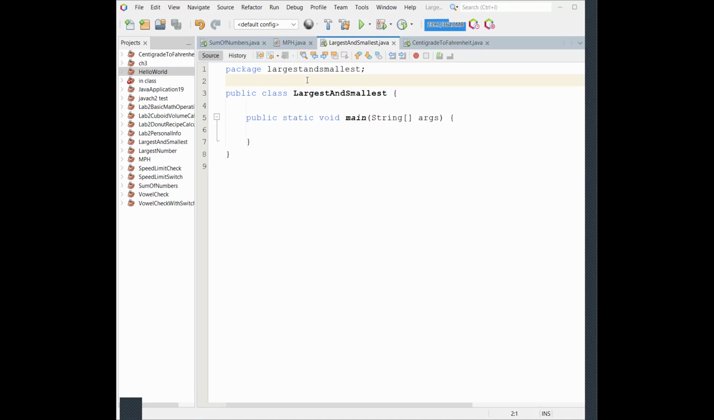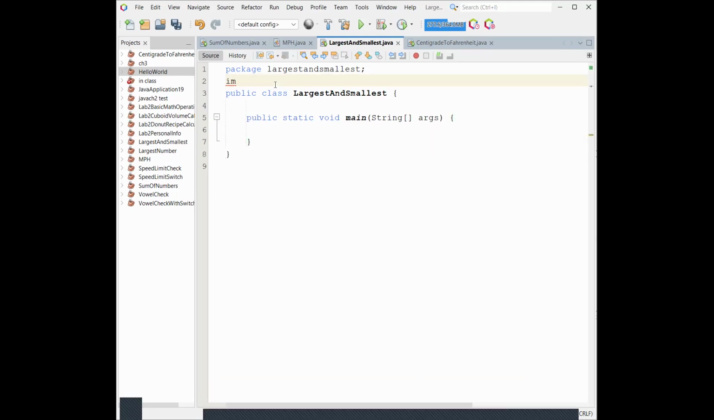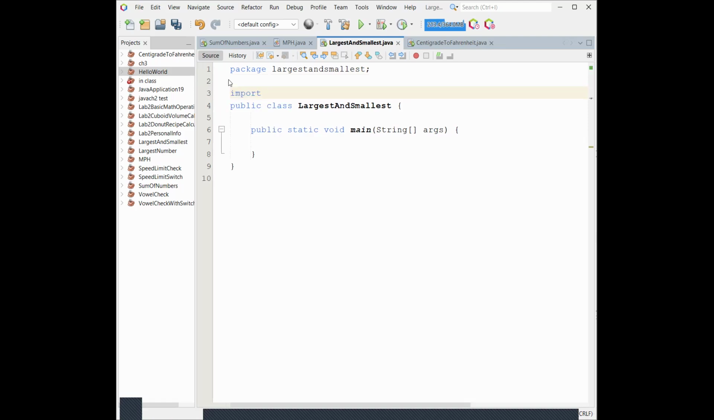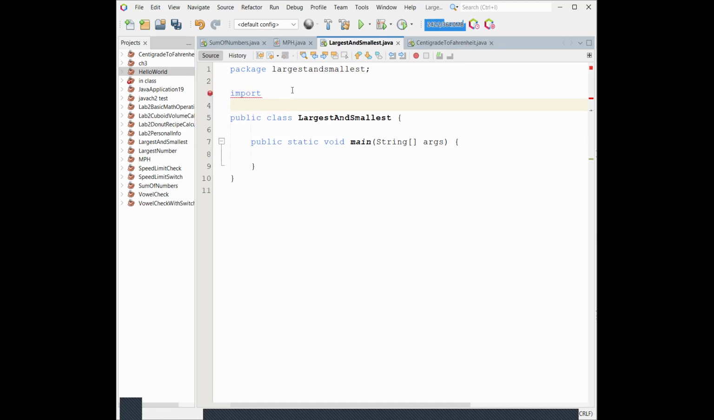Oh, I'm not even typing. I'm so silly. I will explain in just a moment. I don't like this being so close to everything. Need space here, space here. Jeez, it needs its own little line. Import.